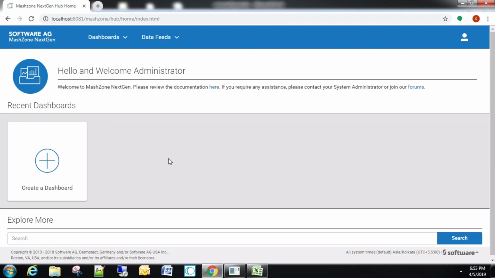Now, we will go over the dashboard creation workflow in MashZone. The home screen has menu options called Dashboard, Data Feeds. The user menu has options for user profile management, help, and logout. For an administrator, this menu also has admin console and API console additionally.